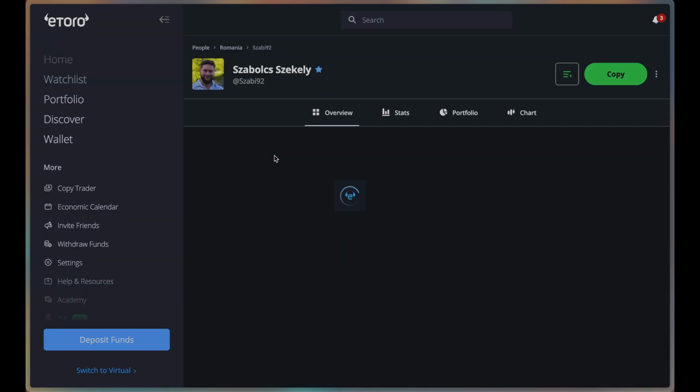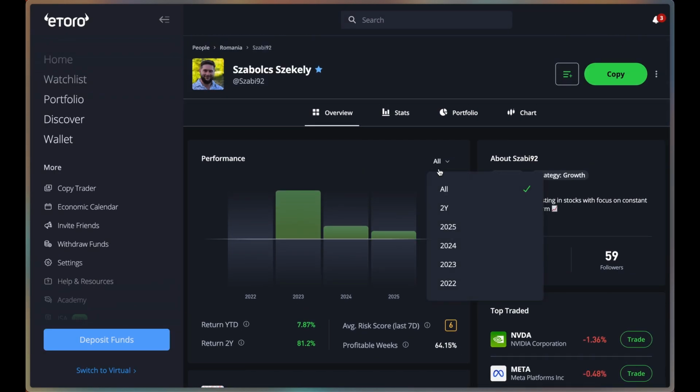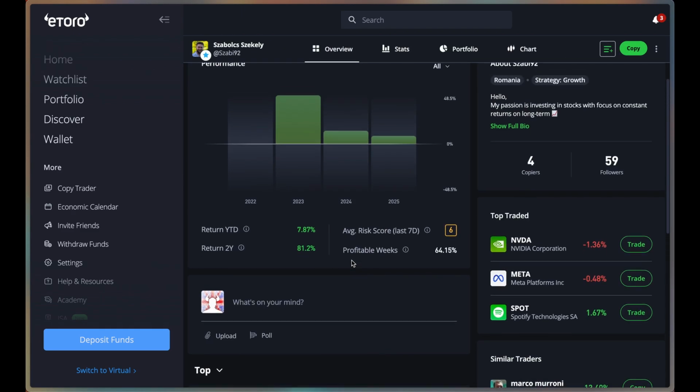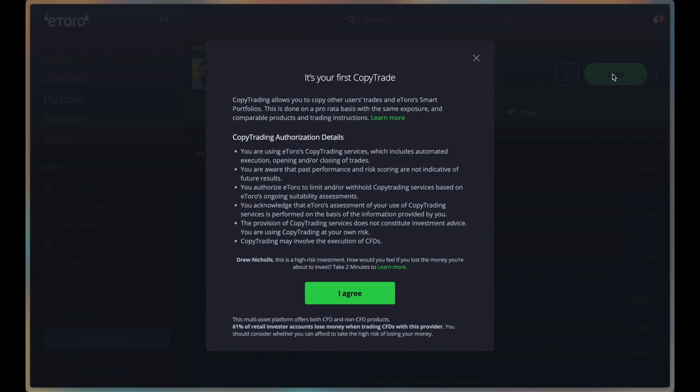And if you want more information about the person, you can go ahead and look at their stats. Very important to look at their stats because they may have a good year or a good month, but overall it may be different, or the other way around. But yeah, look through here, make sure the person lines up with your expectations and what you want from trading in here.